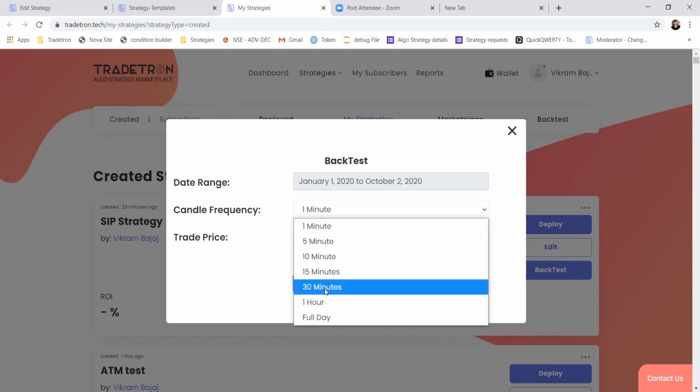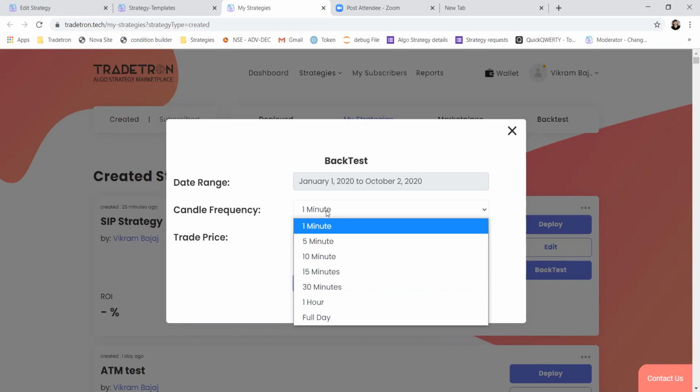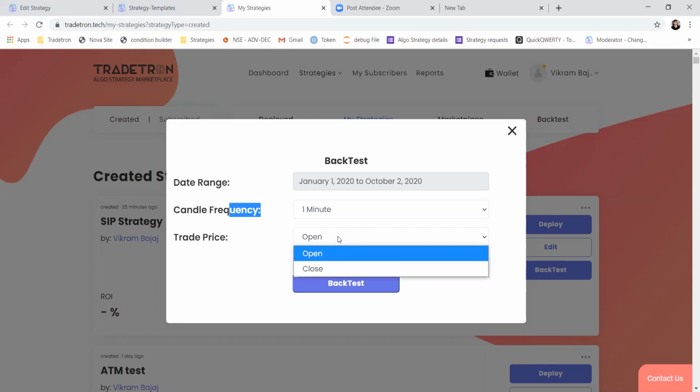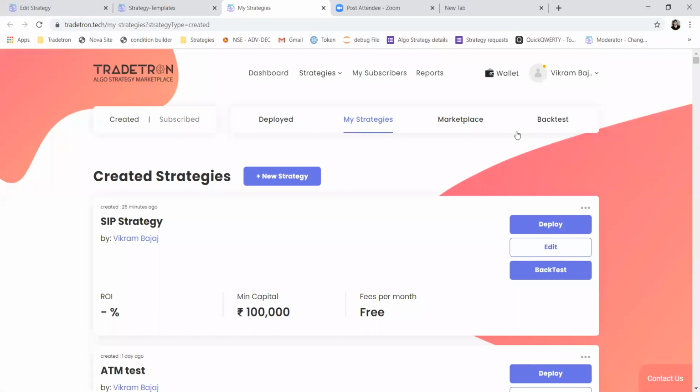So 1 minute, 5 minutes, or 15 minutes. Once you're done with that, then what should be the trade price for every candle? Should it be the open price of the candle or close price of the candle? That you can select from here. So if you have some strategies based on technical analysis and it is trading on close of candle, then you should select open as the trade price. Else, if you're trading based on LTP, then it can be the close price. And just hit the backtest and it will start. And once the backtest is completed, you will get an email with the backtest report.